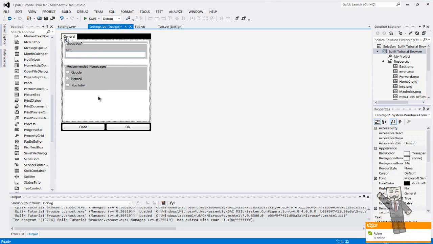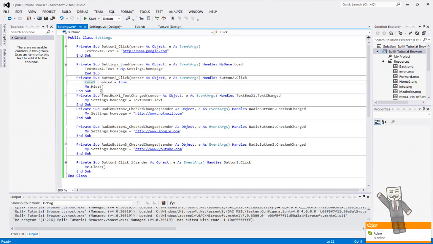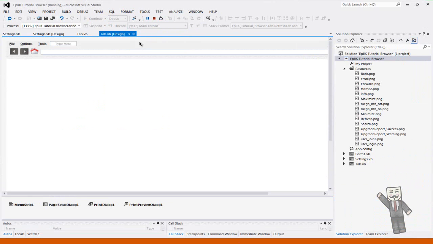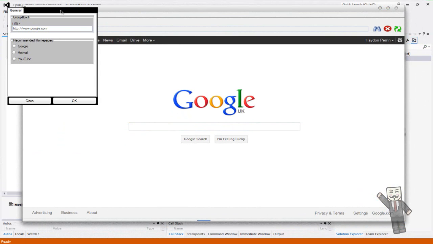Simple. Okay, so where it says close, you want to put me.close. Okay, you want to put me.hide, as that will just allow it to do some other things. So start. You'll see settings. Put YouTube. Click OK. Go back into settings.